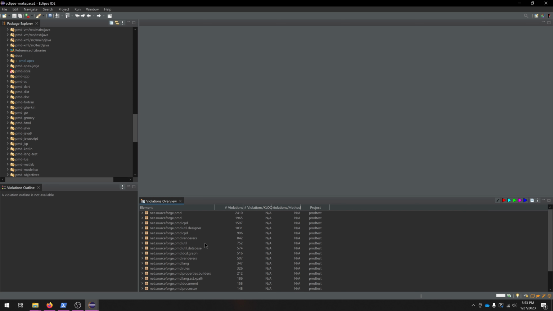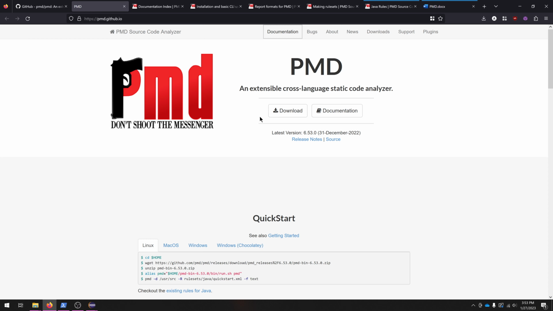So the other option is to use the command line version. So the way that you're going to do that is you're going to go to the PMD site here and click download. And what that's going to do is download a zip file, which is going to contain the actual PMD application, the one that you're able to run via the command line.